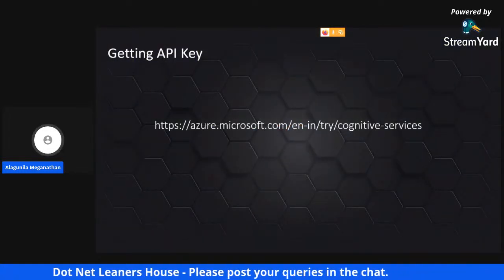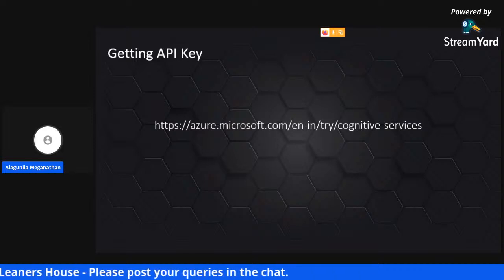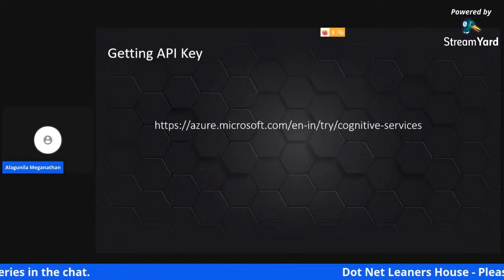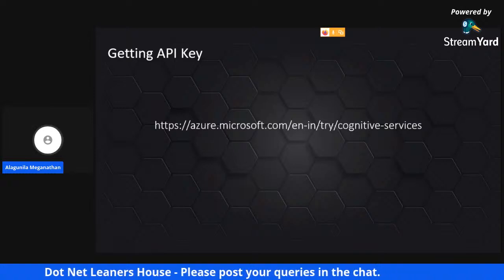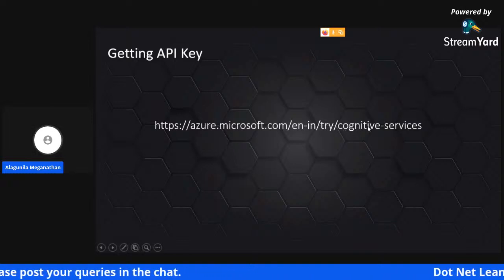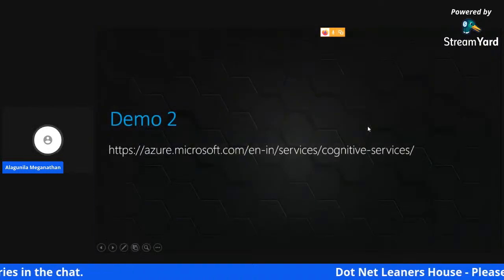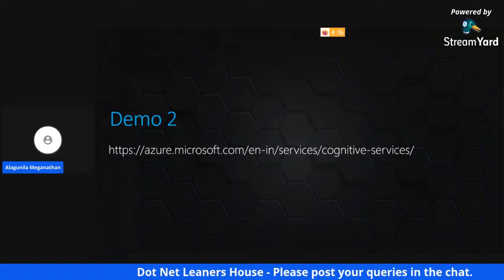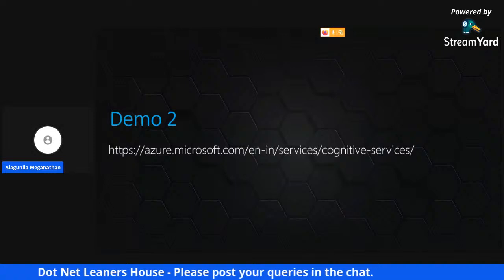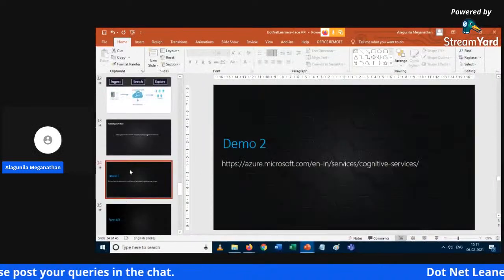If you need to work with Azure Cognitive Services, there are two ways. If you need only the API key, there is a link where they provide some API keys for free. Otherwise, you can go to the Azure portal and create your Azure Cognitive Services there. Once you create the service, you can grab the key. Okay, so we move to the demo part.